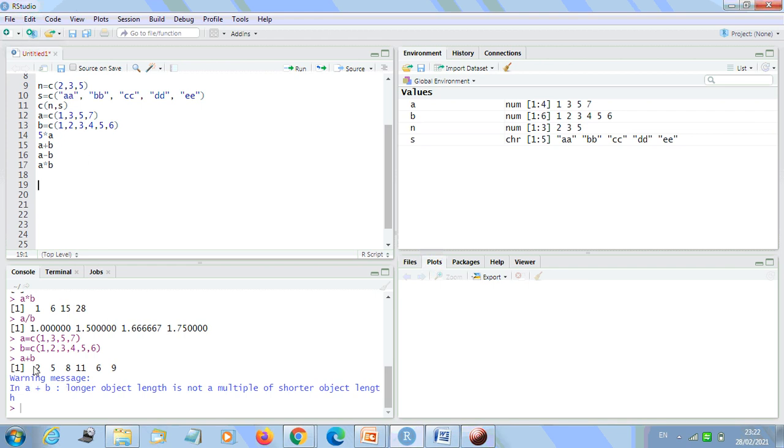1 plus 1 we got 2, 3 plus 2 we have 5, 5 plus 3 we have 8, 7 plus 4 we have 11, and again, recycling means what? Again, this 1 is added with this 5, 5 plus 1 is 6, again this 3 is added with 6, that is 6 plus 3 is 9, and if we have more elements here, it will be added with this one itself. So this is the meaning of recycling of the things. Okay, fine, hope you have got it.